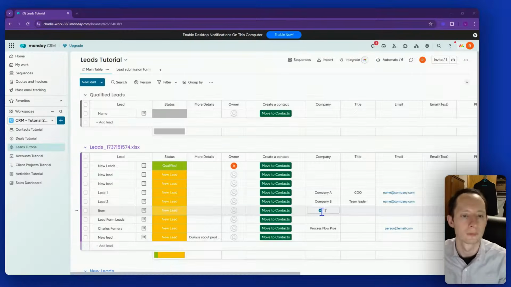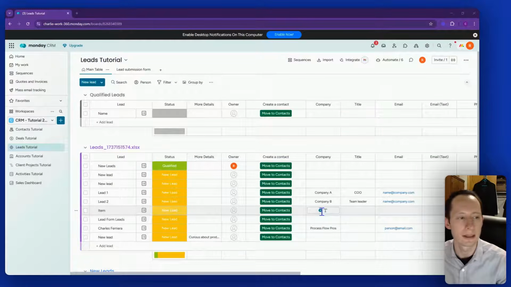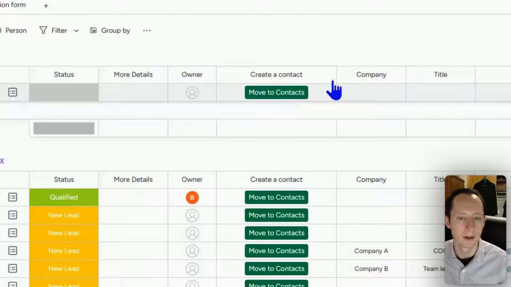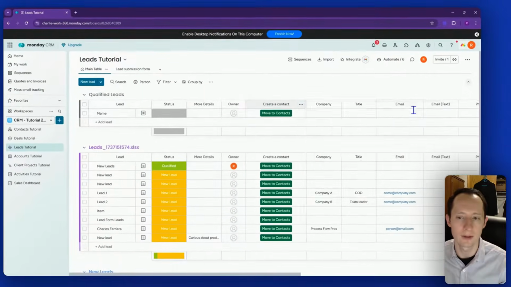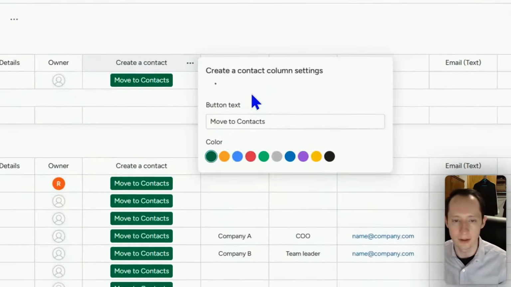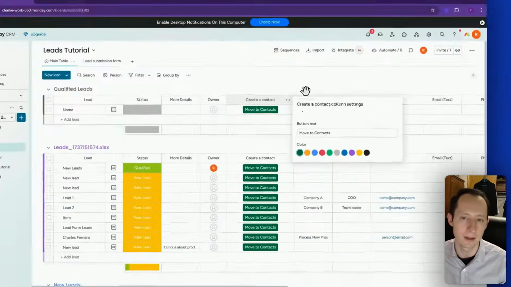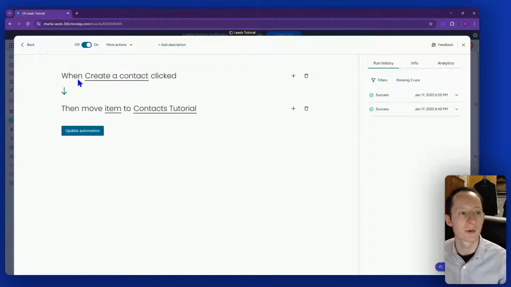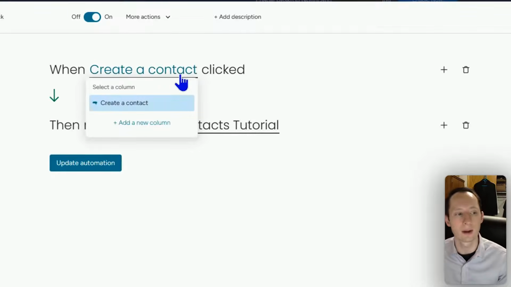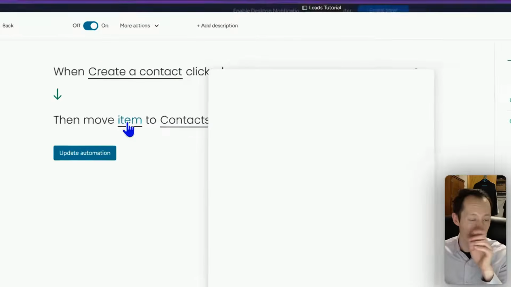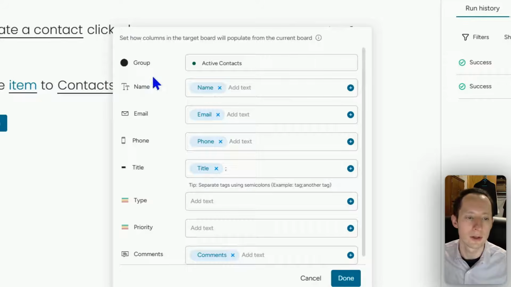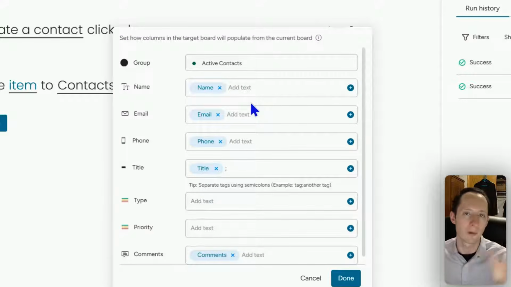I'm going to show you real quick how to set them up. Let's see what those three examples look like in the Monday CRM. So the first one was moving the lead to the contacts board. We can do that using the Move Contacts button here. So if you click the three dots, Settings, Customize Button column, generally the automation information will pop up here, but since it keeps spinning, we can go to Automation Center, go to the button automation, when create a contact clicked, so it's the button, then move item, and we'll then get to choose all the information that is going to go into that. So this is just kind of matching up the columns.